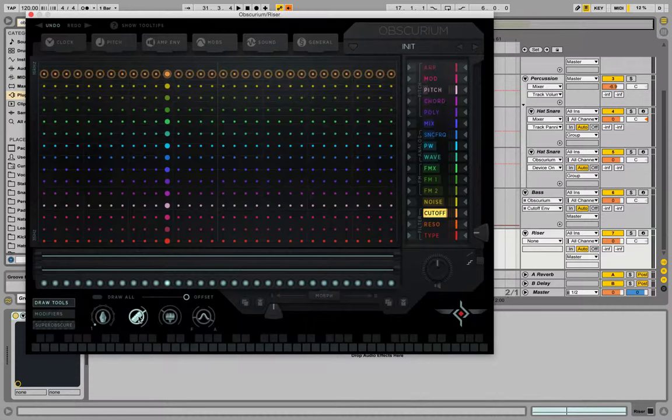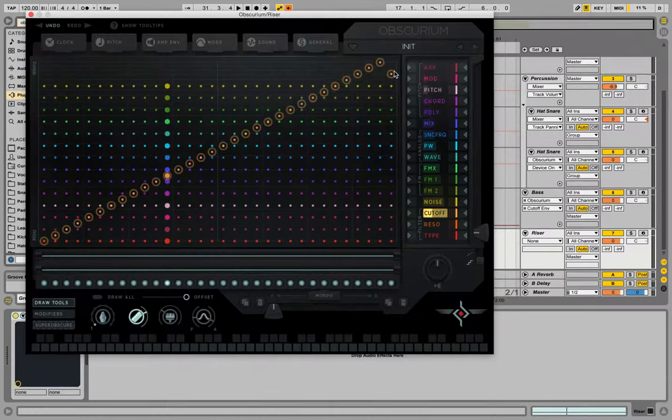I'll pick the line tool, I'll take a guess at how steep I need it to be, click at the start, and move it up. So it's a little bit too steep, bring it down and move it up. Pretty much perfect, that's all good. We can adjust that by ourselves. And so now the cutoff is just opening up. Let's listen. Solo the track.